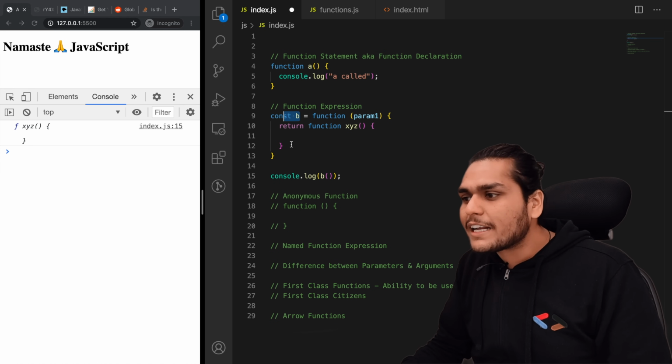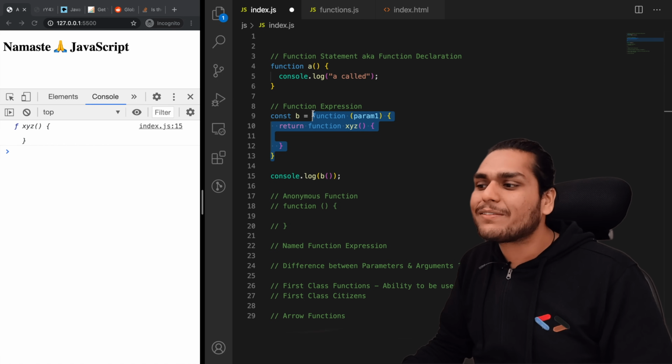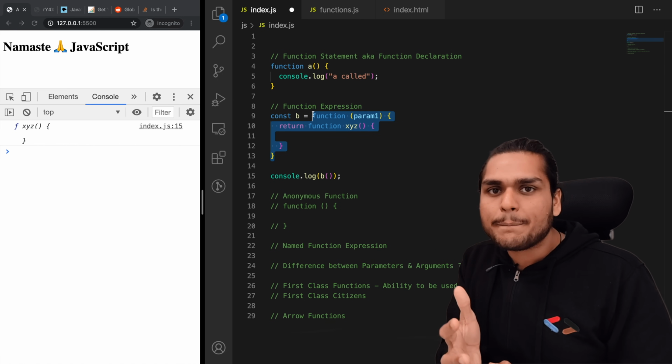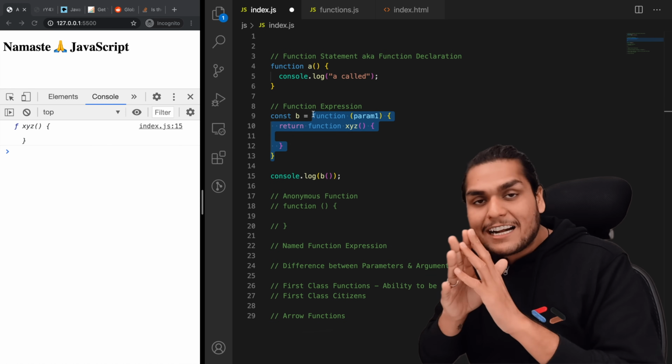and this function over here is acting just like any other value which is being assigned to this b. Okay, so that's what it is.